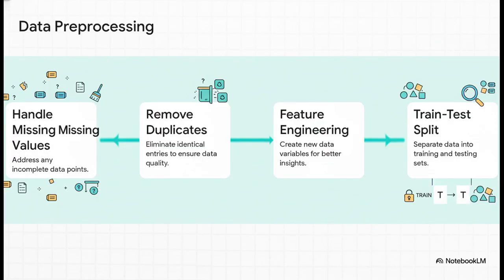This is data pre-processing. First, we deal with any missing values and get rid of duplicates. Then comes this really cool part called feature engineering, where we actually create new, smarter clues from the data we already have. For instance, we could create a feature like the average transaction amount for this user to help the model spot when something is way out of character. And finally, we do a train test split. Think of it like this. We hold back some of the data for later. That's for the final exam, to make sure our model works on stuff it's never seen before.